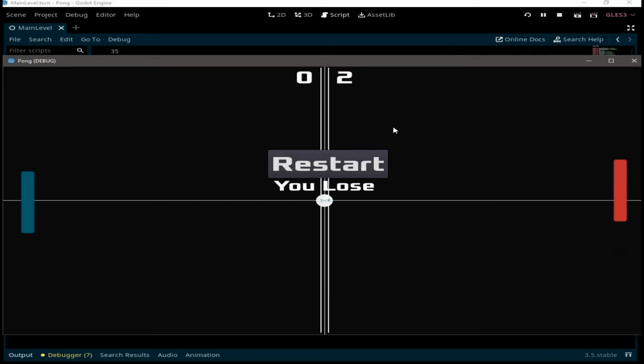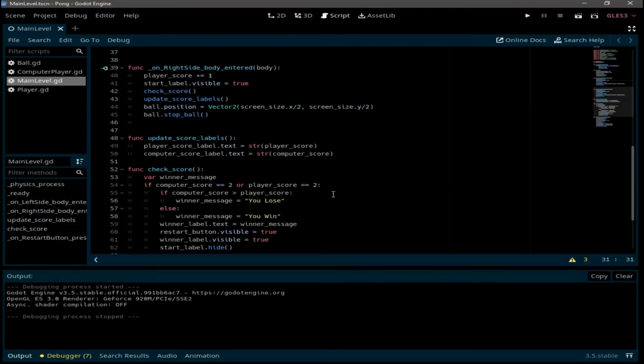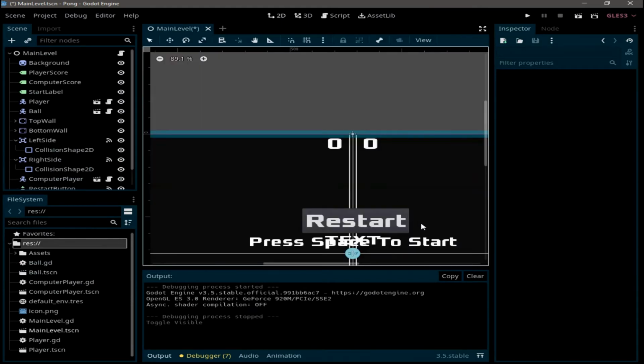So when the computer player reaches the score of 2, we have that button here displayed and with a message telling us that we lose. And when we press that button, the score will be initialized to 0 again and the game will restart. And before I forget, I want to uncheck the hide icon on the start label, so the text of the start label will be visible again.